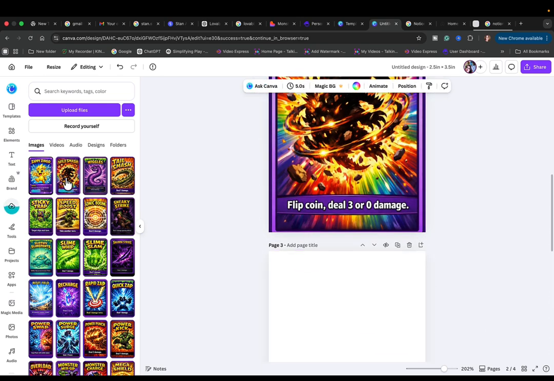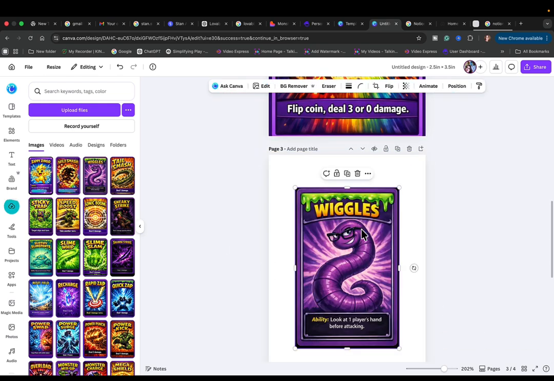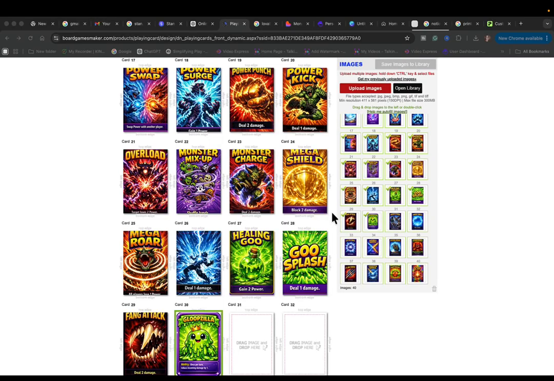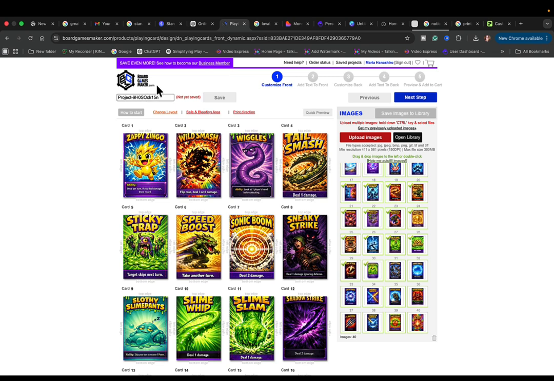So this is the first, second, and then the same, guys, the same process. All you're going to do is click and drag all of the 40 cards until you put all the 40 cards in here. Okay, I'm going to do the rest of these, guys, and then I'll see you in the end. Alright, so now after you finish downloading in Canva, you need to go to this board games maker.